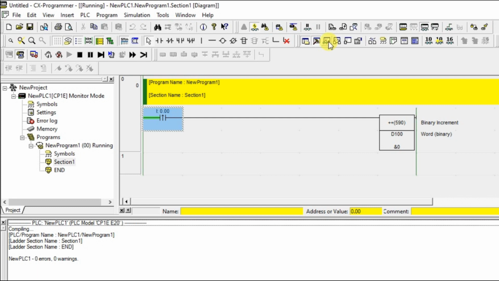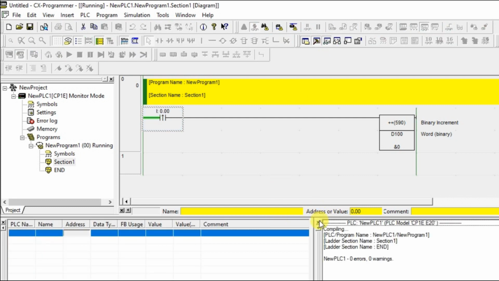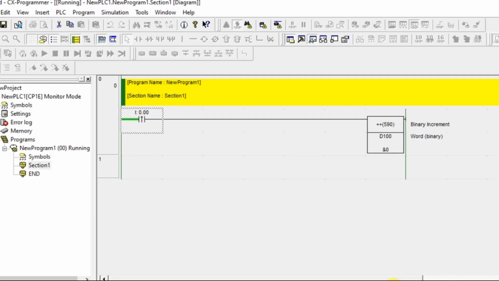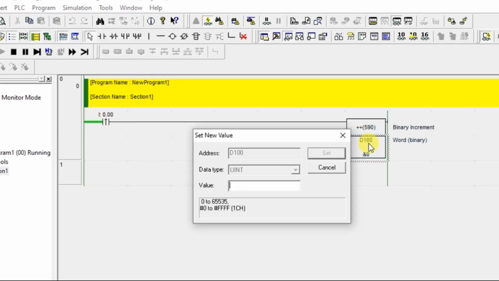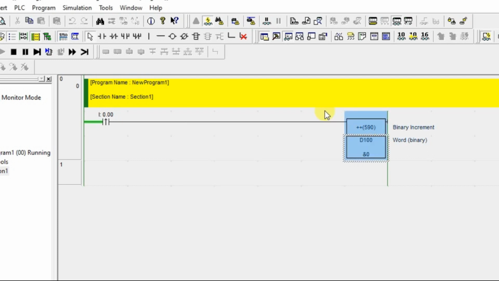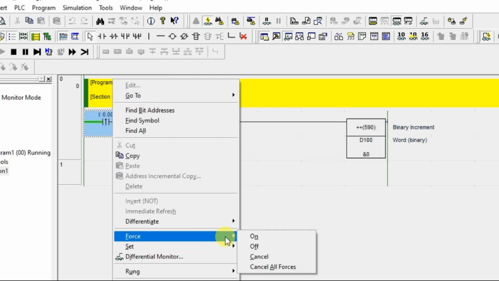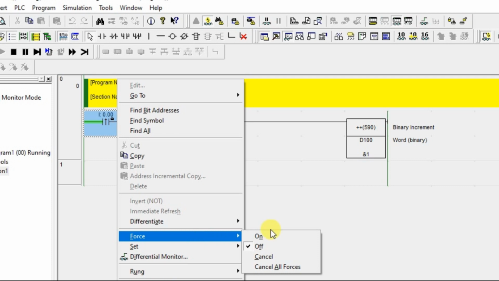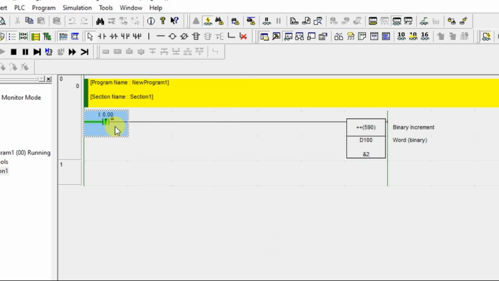So let's add the watch table. No need to actually add the watch table, because this is decimal, you can check it there itself. Let's have some value here. Let it be 0 only. So give just one pulse. The value is 1. For the next pulse, 2. This is like a counter. So it will keep on incrementing D100.